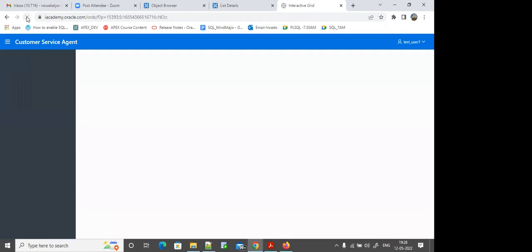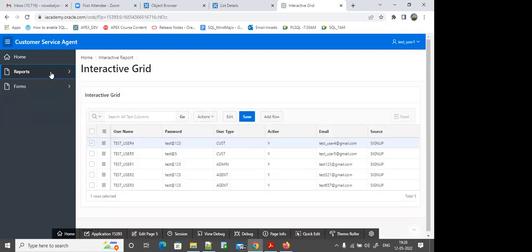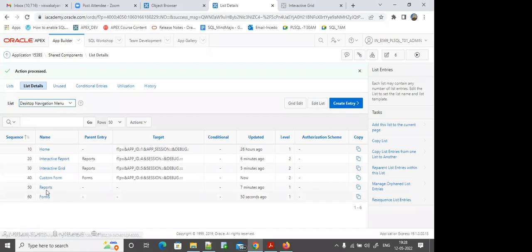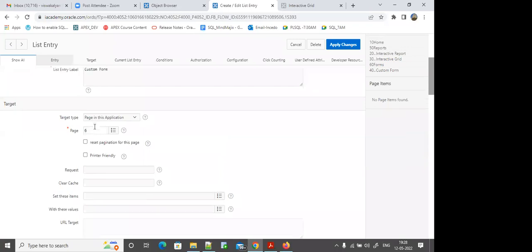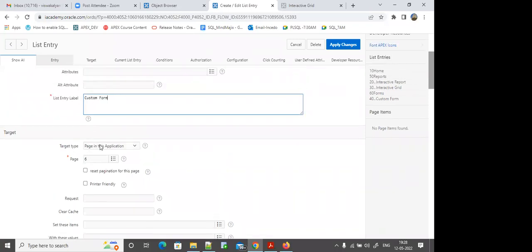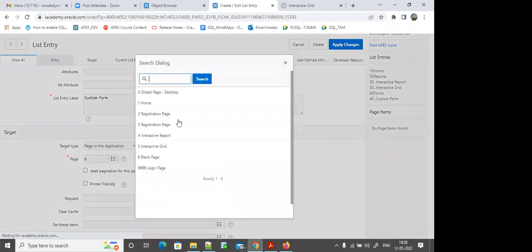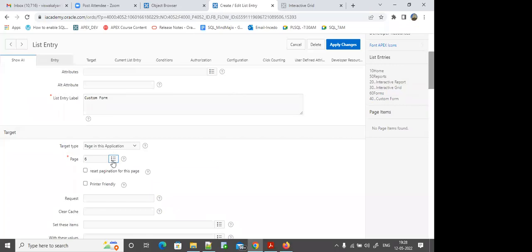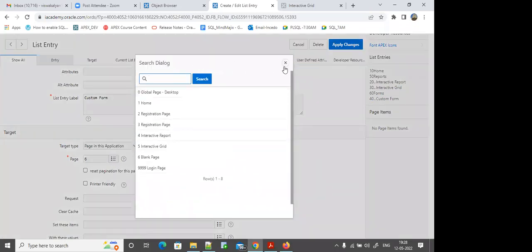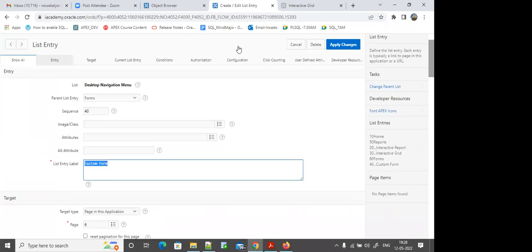So refresh it. You can see we have two tabs. One is reports. Under reports tab, we have two. And again, forms, we have custom form. If you click on this custom form, it will take you to page number 6. You can see. So the target for custom form is page in this application, page number 6. You can select the page numbers from here also. If you click on these dotted lines, you can select the page where you want to navigate when you click on this tab.